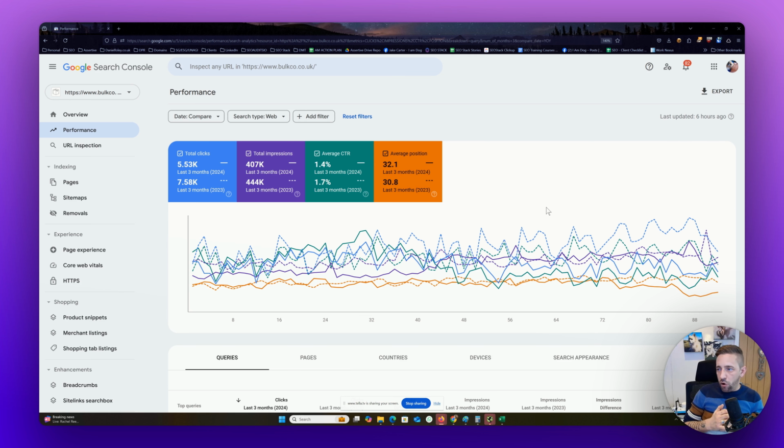Let's say you run an e-commerce website selling clothes. You might find that October, November, December, you have a big increase in traffic because of seasonality. You know, the run up to Christmas, people buy more Christmas presents, shopping. Maybe it's colder, people buy more coats.